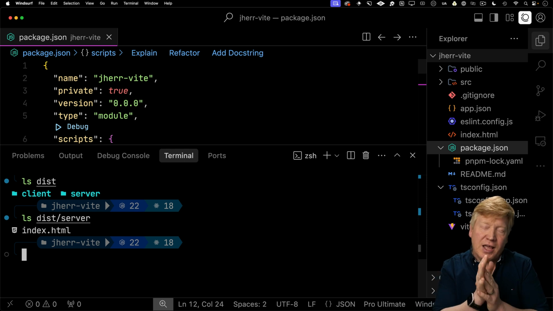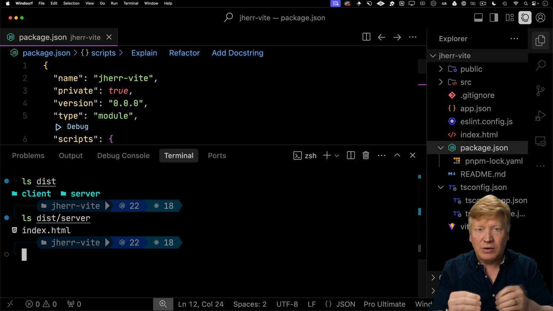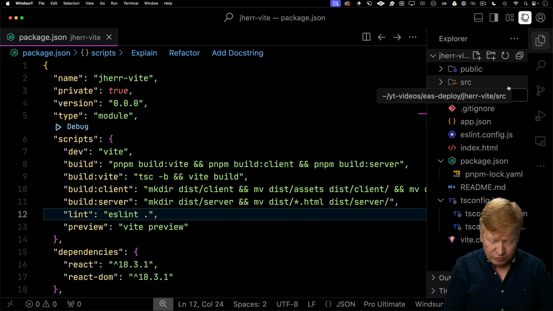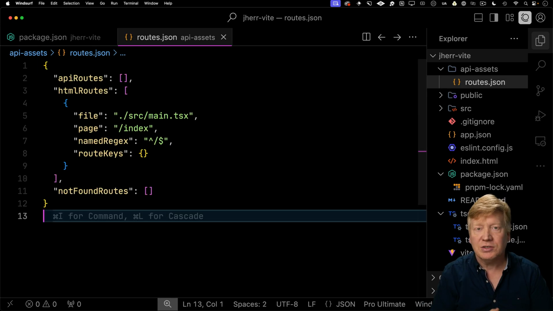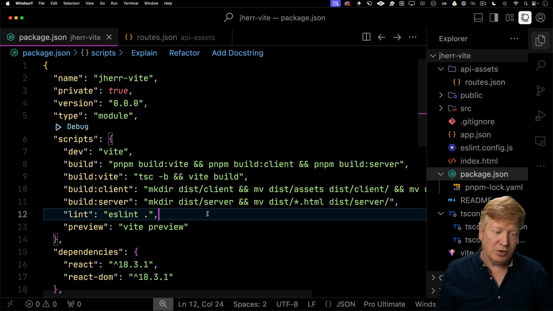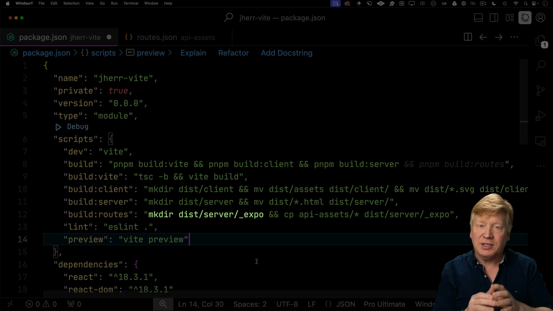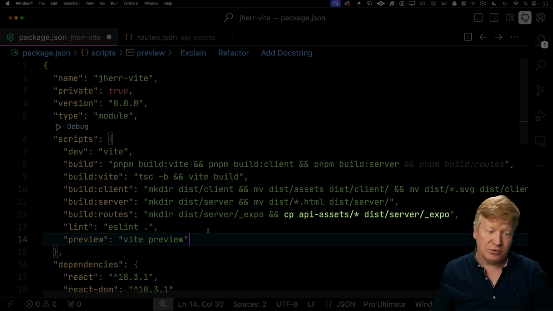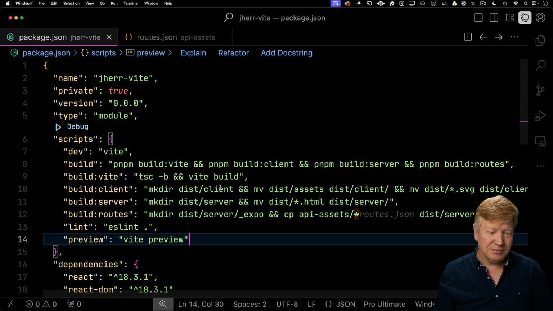So now we need that Expo folder inside there that has that routes.json file to route to that index.html. I'm going to put that routes.json file in a new directory called API assets. Call it routes.json. I'll say that we don't have any API routes currently, but we do have some HTML routes, and that's just that /index page. So now let's go and copy this file into our dist. To do that, I'm going to create another command. This is going to create the Expo directory within the server directory, and then copy that routes file from API assets into that directory. And of course, we want to add it to our build.